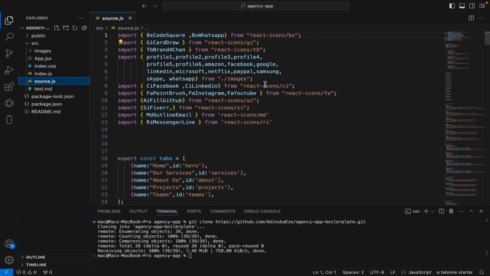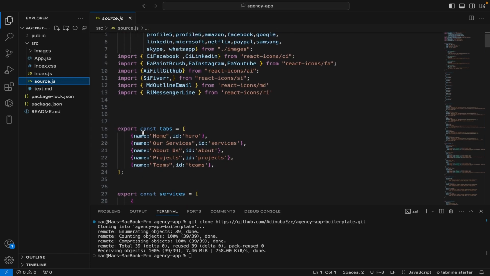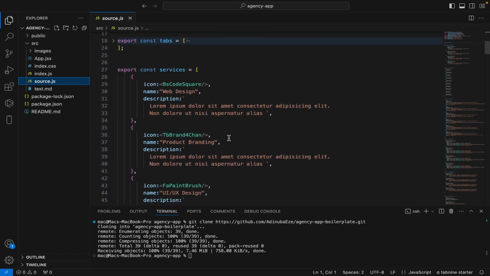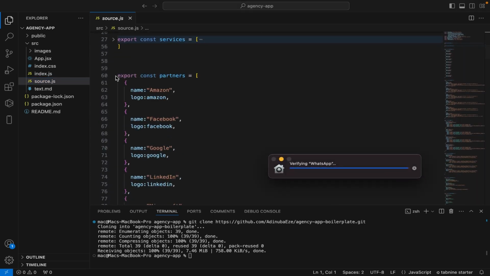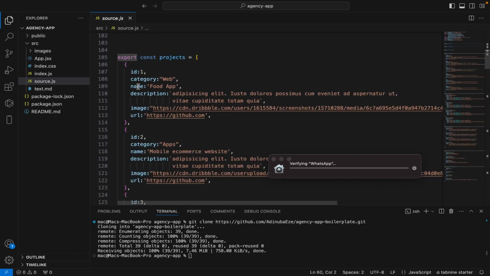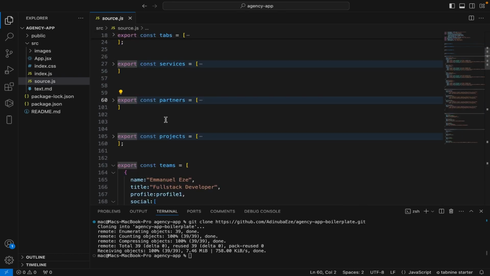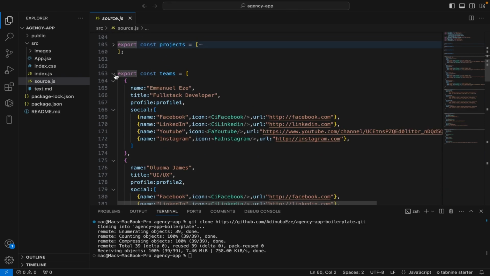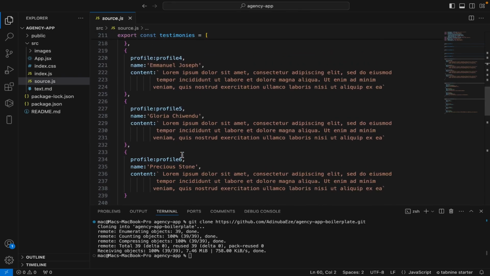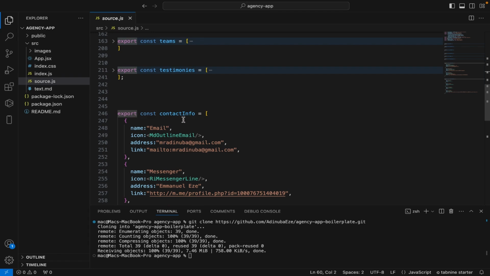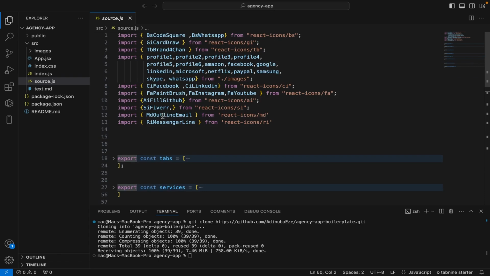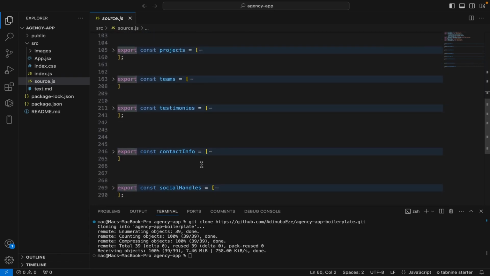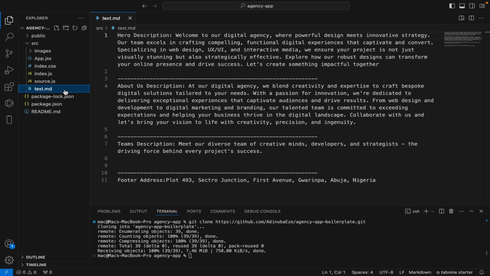Next is the source.js file. Here we have all the data we're going to be making use of. We have data for the tabs, the services, the partners, the projects. All of these are collections of data we're going to be making use of in a different component we're going to be creating. We have data for social handles, contact info, and all of that. This is just to make our work easier, to save our time. That is why we have this.